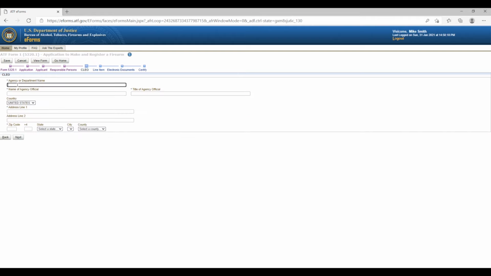Screen 5, CLEO page. On the CLEO page, you will enter in your CLEO information. The agency or department name is the CLEO's agency name or department. For example, Cooper County Sheriff's Office. The name of the agency official will be the CLEO's name. The title of agency official is the CLEO's title. In our example, this will be Sheriff.